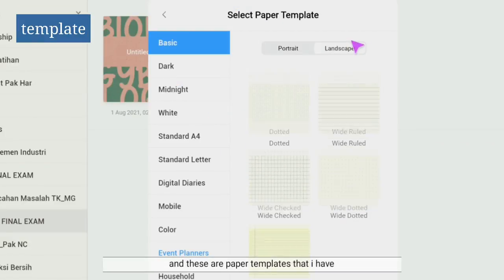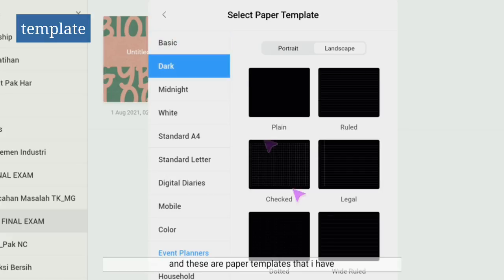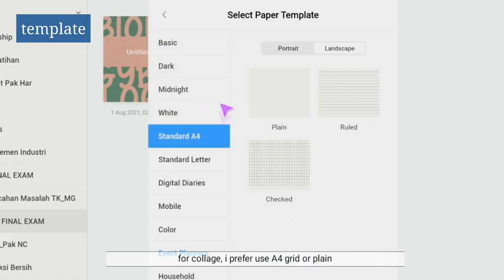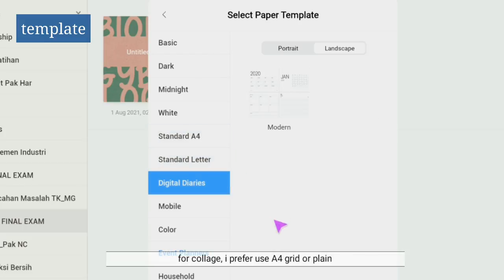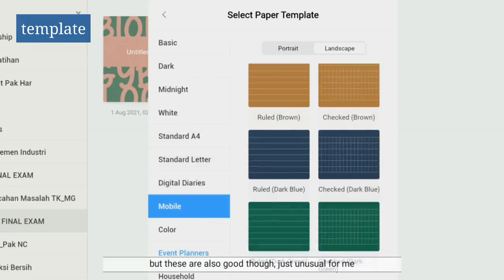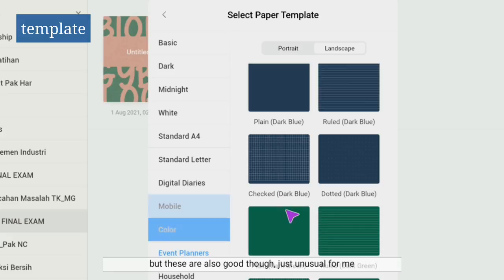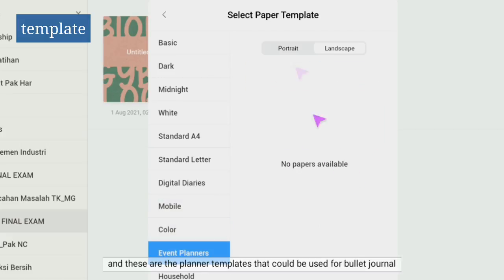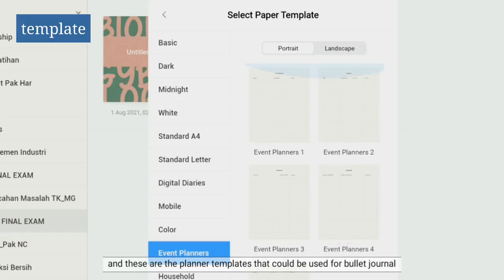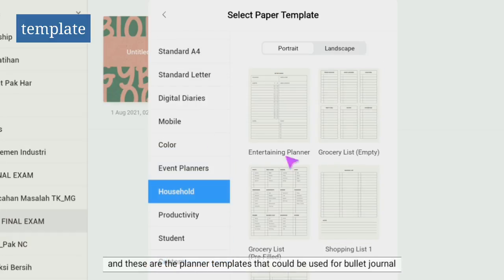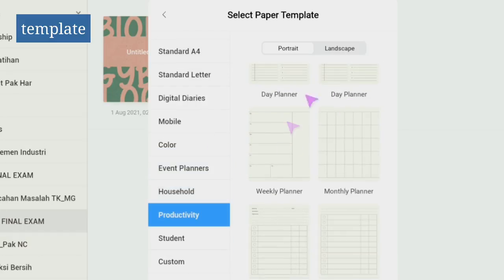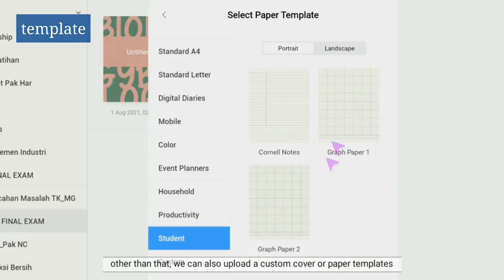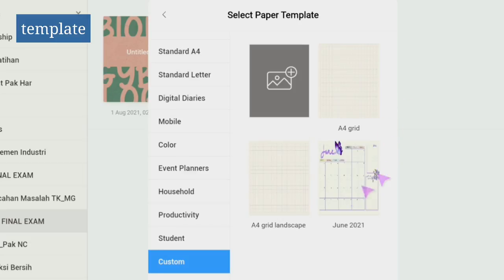And these are paper templates that I have. For college, I prefer to use A4, grid or plain. But these are also good, just unusual for me. And these are the planner templates that could be useful for bullet journal. Other than that, we can also upload a custom cover or paper template.